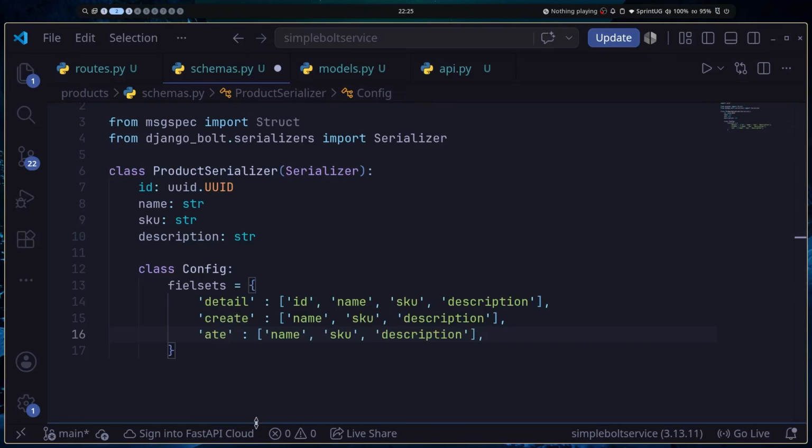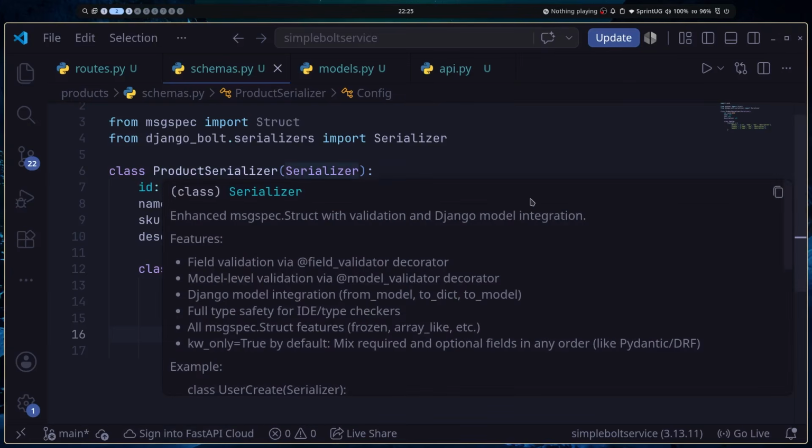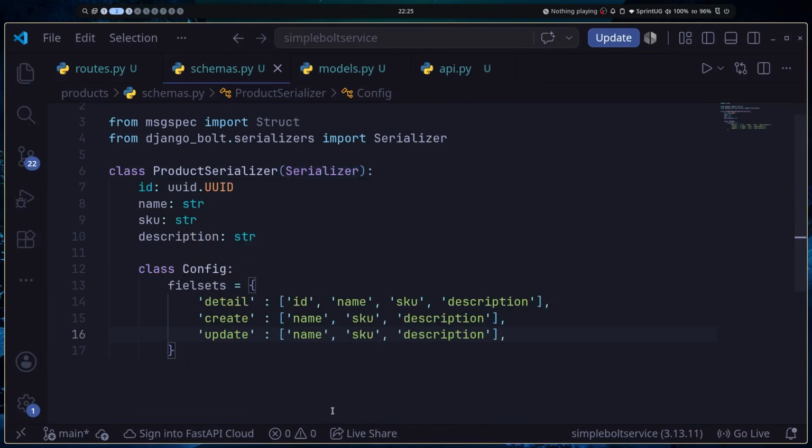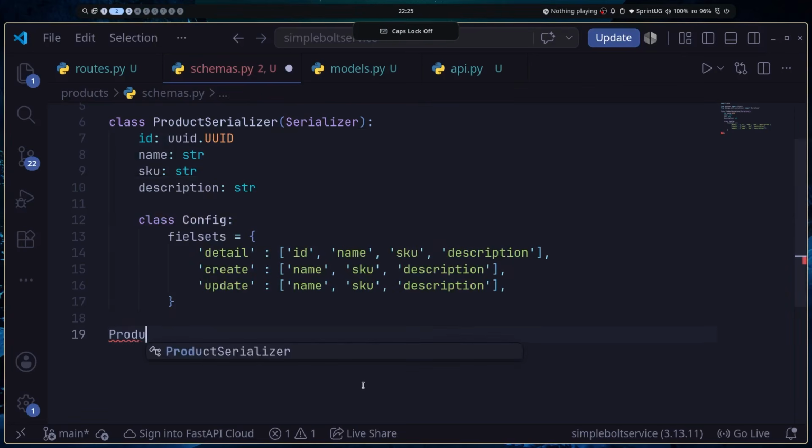To repeat, we've created a base serializer, which is actually a message spec struct. This is what is going to then help us create these other views to have serializers that will be specific to specific things like creating, updating, and maybe viewing the detail of our products. All that is going to come from one serializer. So how do we specify those serializer classes? To do that, we're going to come right here and basically give them names. So I'm going to call this the product update serializer.